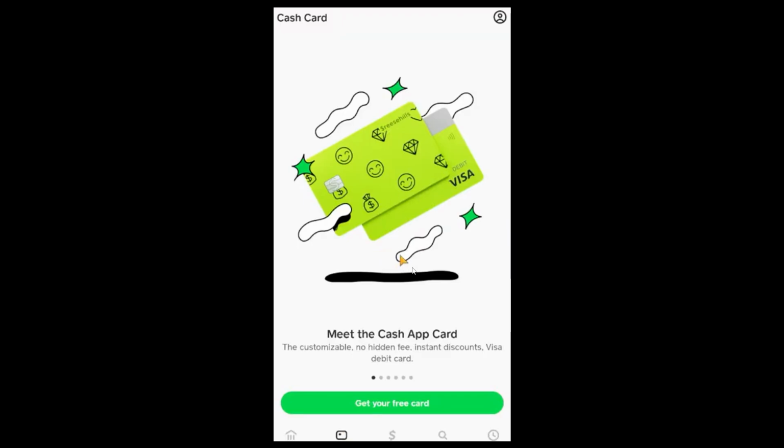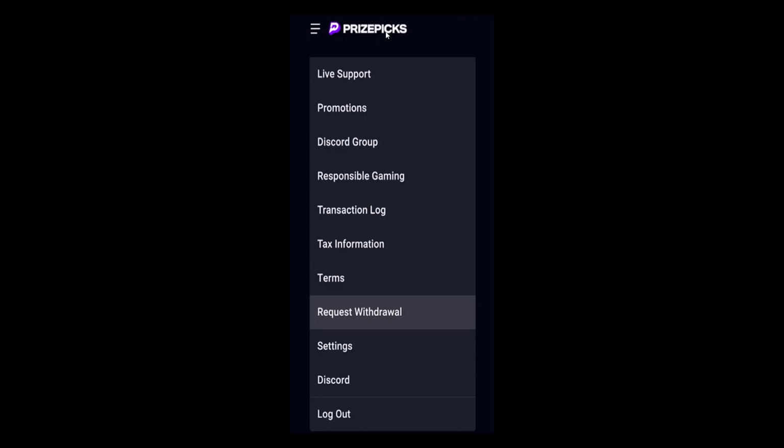Now, open the PrizePicks app, tap the three horizontal lines in the top left corner to open the menu. Now, tap on Request Withdrawal. On the Request Withdrawal screen, you will see your current balance. Enter the amount you want to withdraw. Here it says Withdraw to Card.